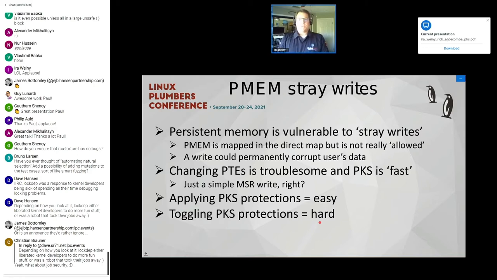And changing page table entries is troublesome. Obviously we could very carefully map persistent memory with page tables in a way that we could potentially twiddle bits, mapping large pages or some such thing. But that's going to be very troublesome. And PKS is fast. Like I said, we can map these large domains under a single protection key and twiddle the protections very quickly.